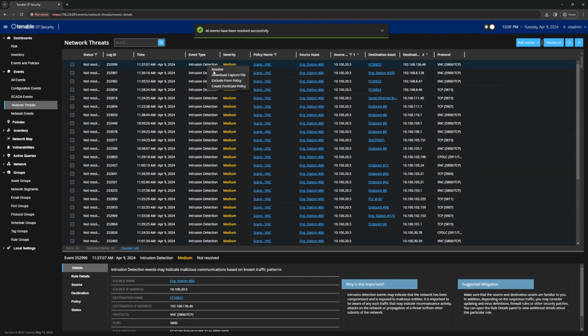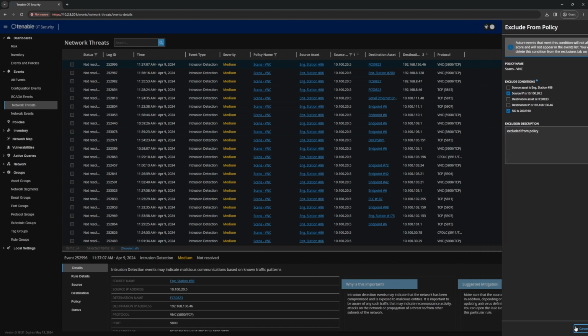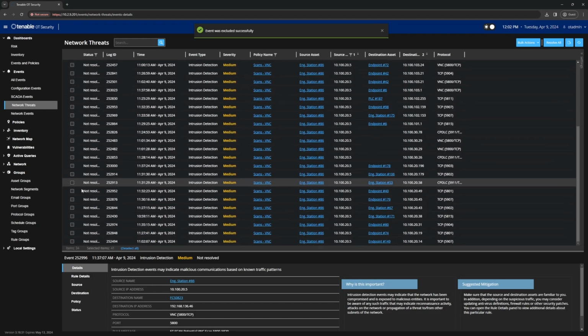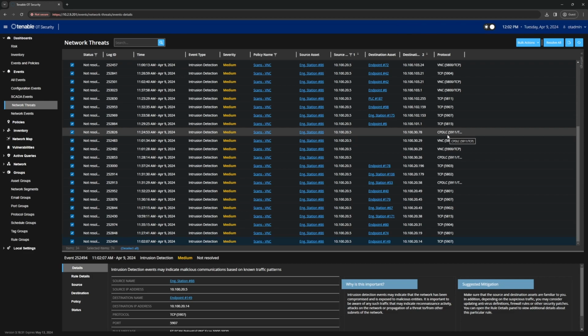I can right click, I can exclude from policy. I can say that my source IP, I don't care about my destination, it can talk to anything, and then I want my signature ID for Suricata. Once I have this in here, I can say the same thing. And I can clean these up. So this is the other way you can clean up all your individual policies when you're dealing with Suricata rules, is you can go in, you can exclude from that policy.